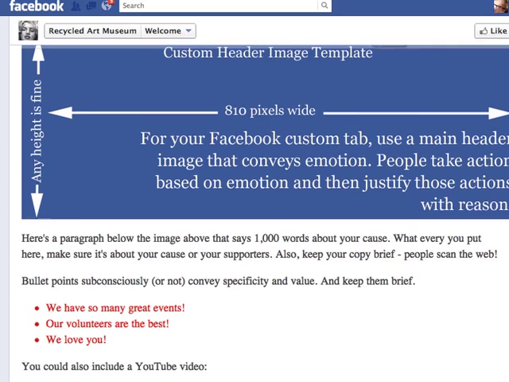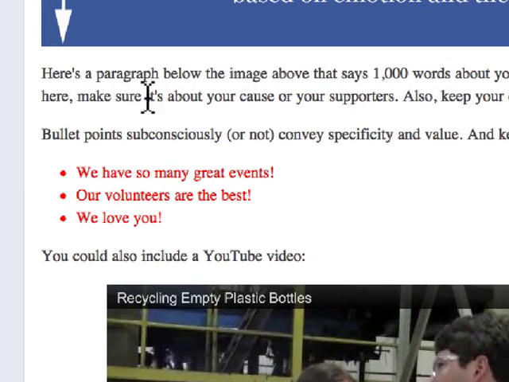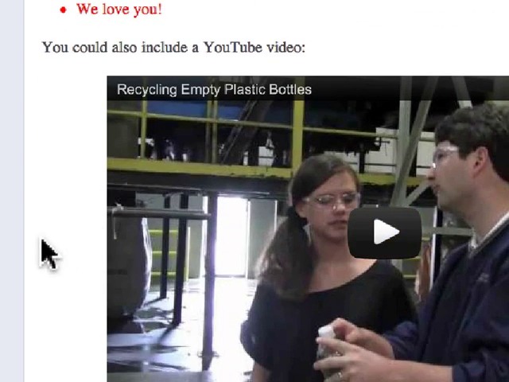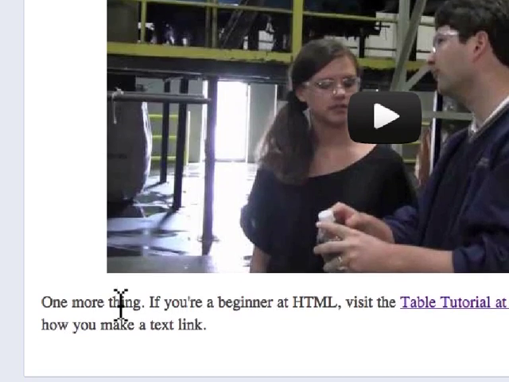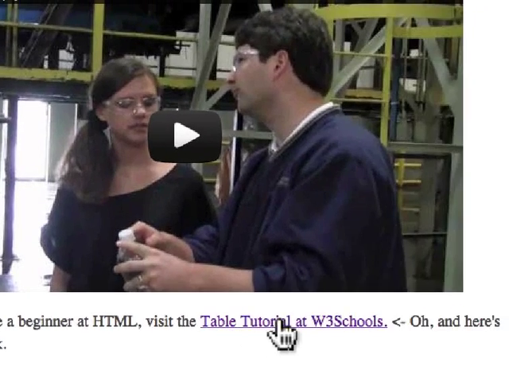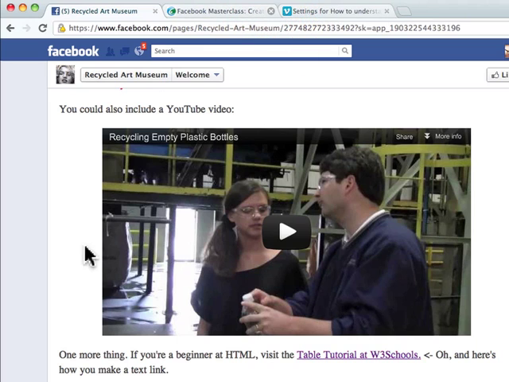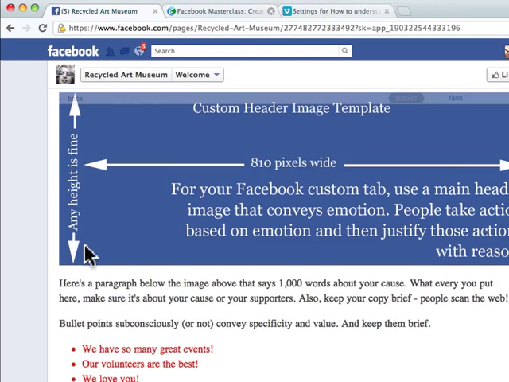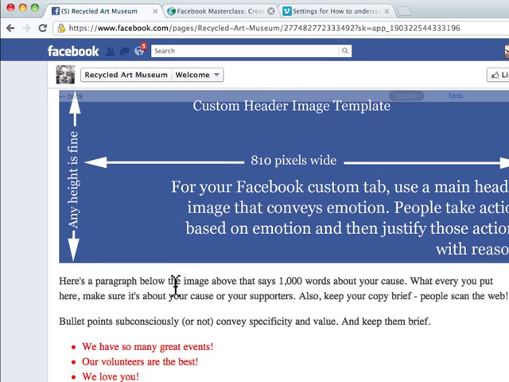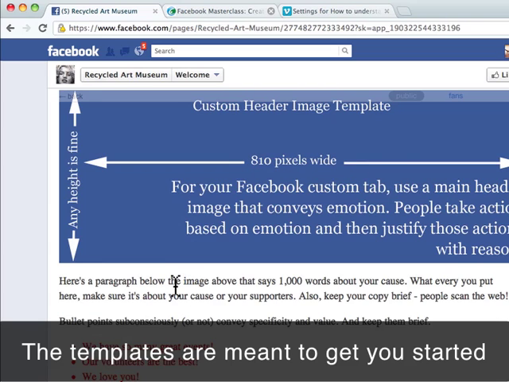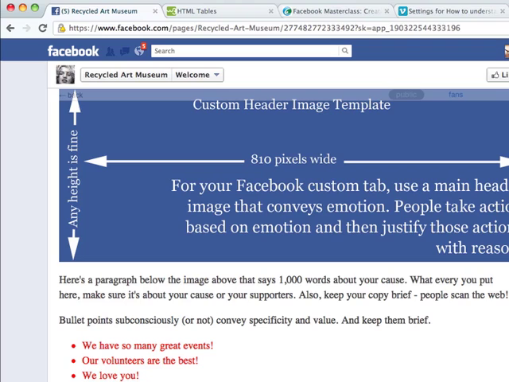If we scroll down, we see that we have a paragraph. We have bullet points here, and we also have a YouTube video. And then at the very bottom we have another sentence with a link to it that actually opens up into a new window. So the template is designed so that you can basically use it and replace any of the content in the template with your content.